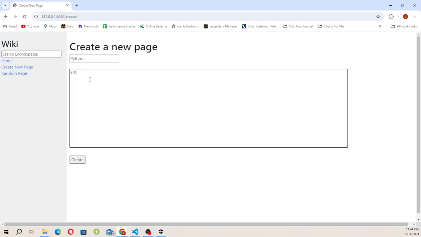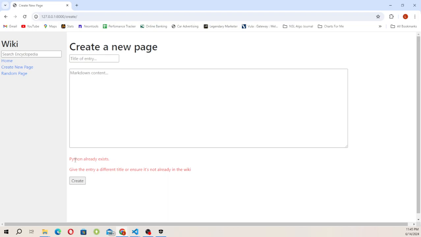And we just say Python, give it a title, and say, for example, a type of snake. Let's say we don't know that this already exists, and we try to create it. As you can see, we get an error message here telling us this already exists.